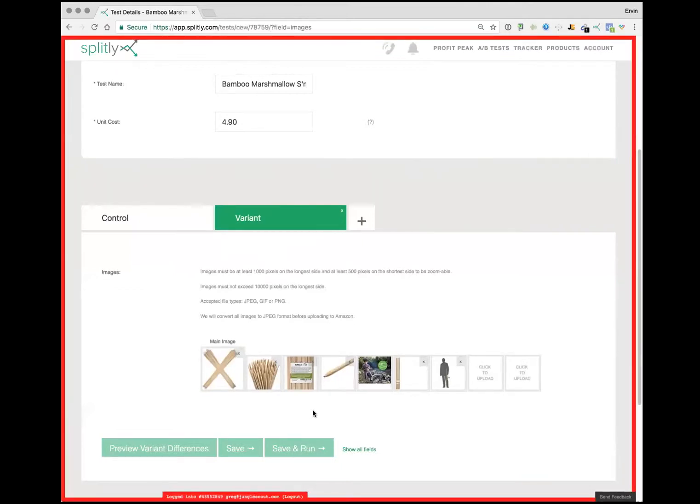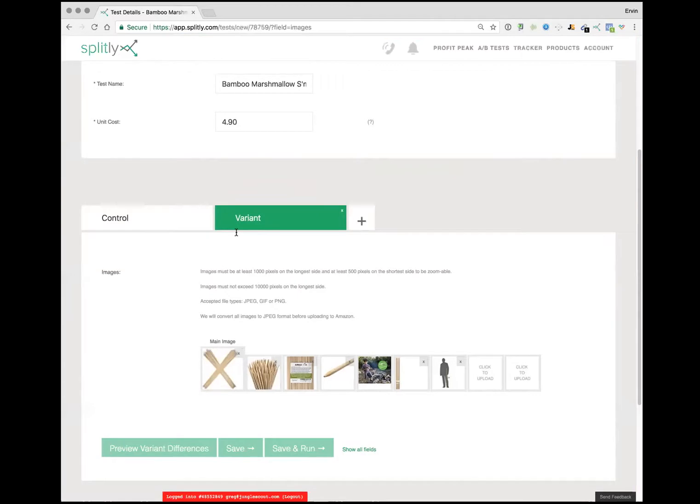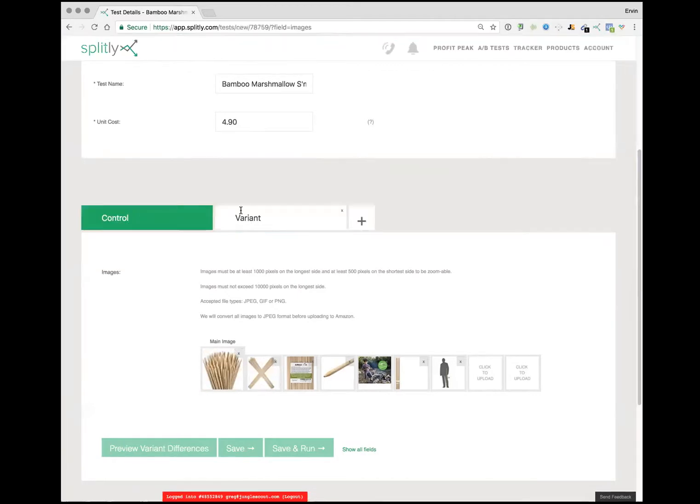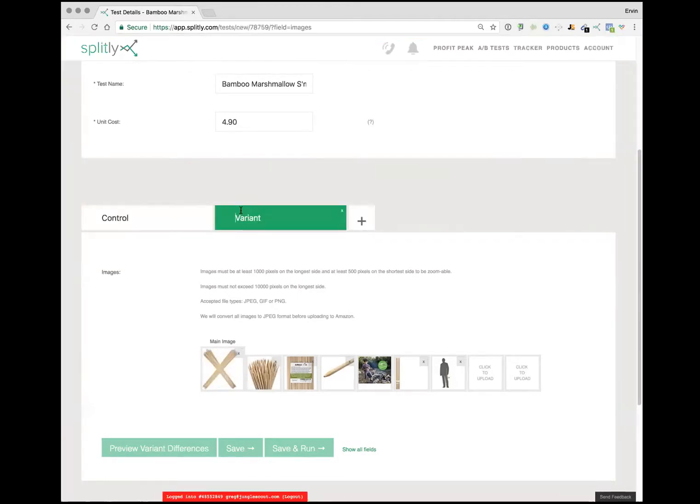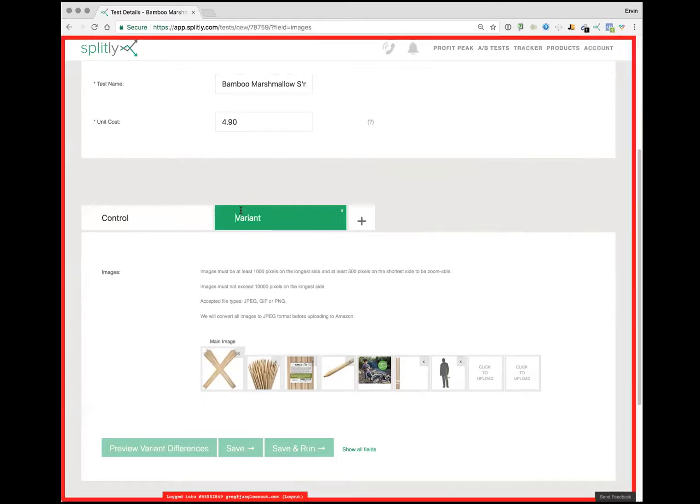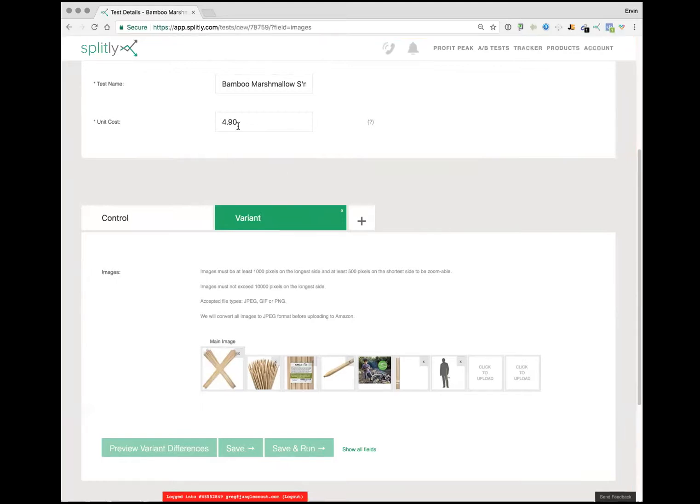So what's going to happen from here on out is we're going to switch between the control and variant every other day. And as we switch between the control and the variant, we're going to be collecting information from the listing, such as how many sessions you're getting, how many sales you're getting between each of these variants, the total number of conversions, your conversion rate, and your profitability.